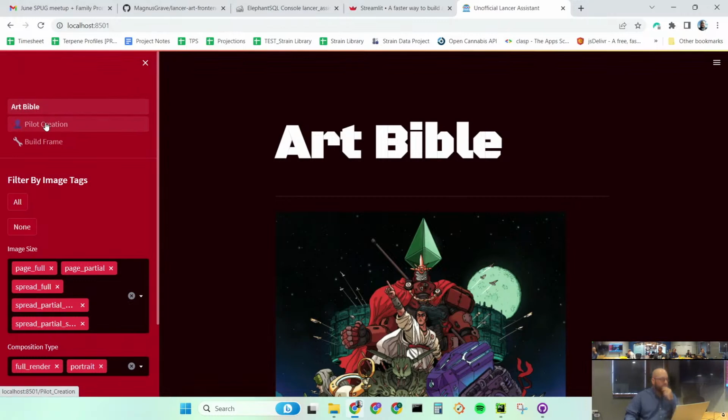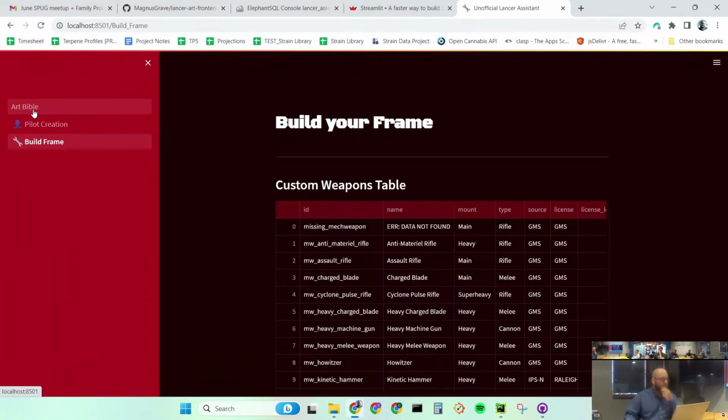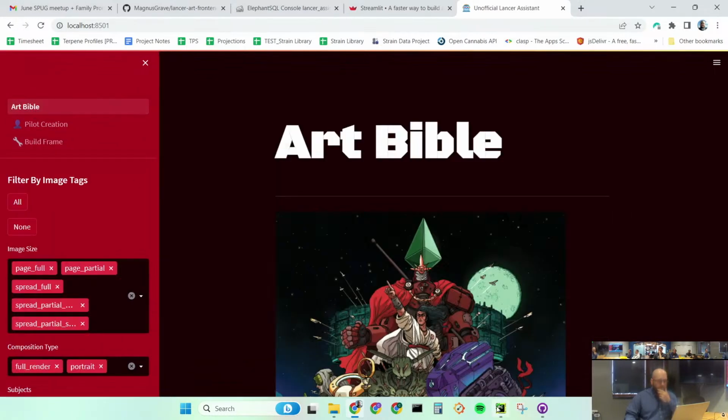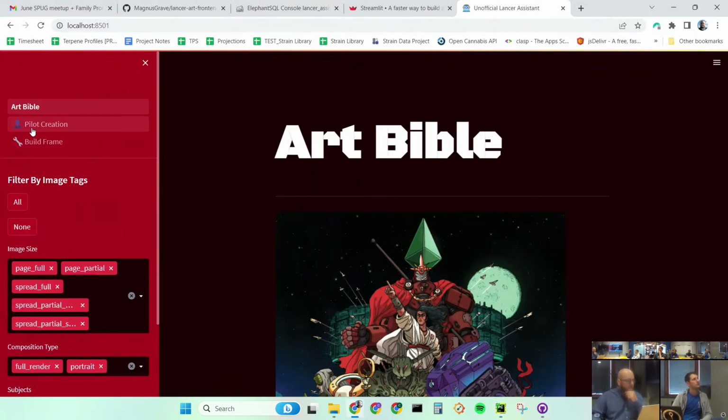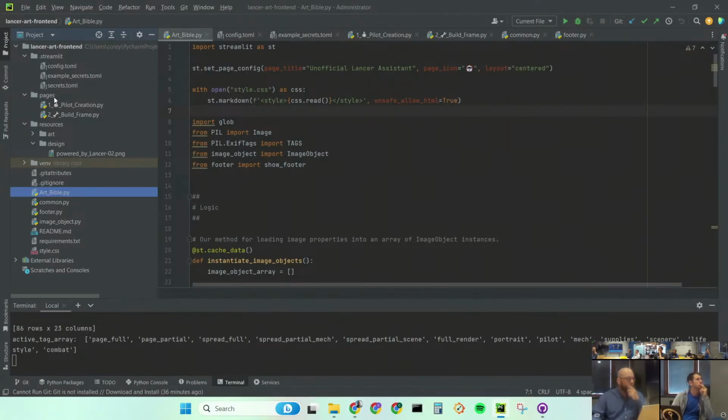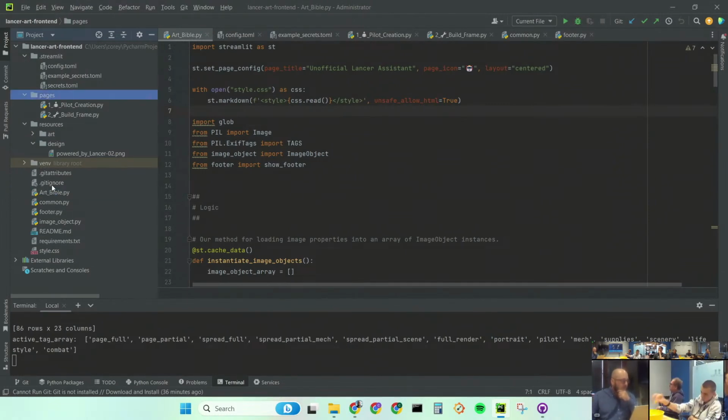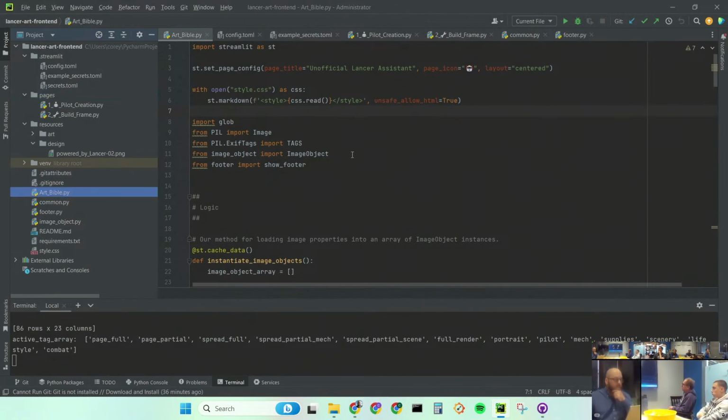So the pages here on the sidebar are pulled directly from the Python script name. So as you can see, that's the art Bible. And then there's the pilot creation and the build frame pages. And when you have multiple pages, all of the pages except for the index go in this pages directory. And so let's look at the structuring of the first page here.